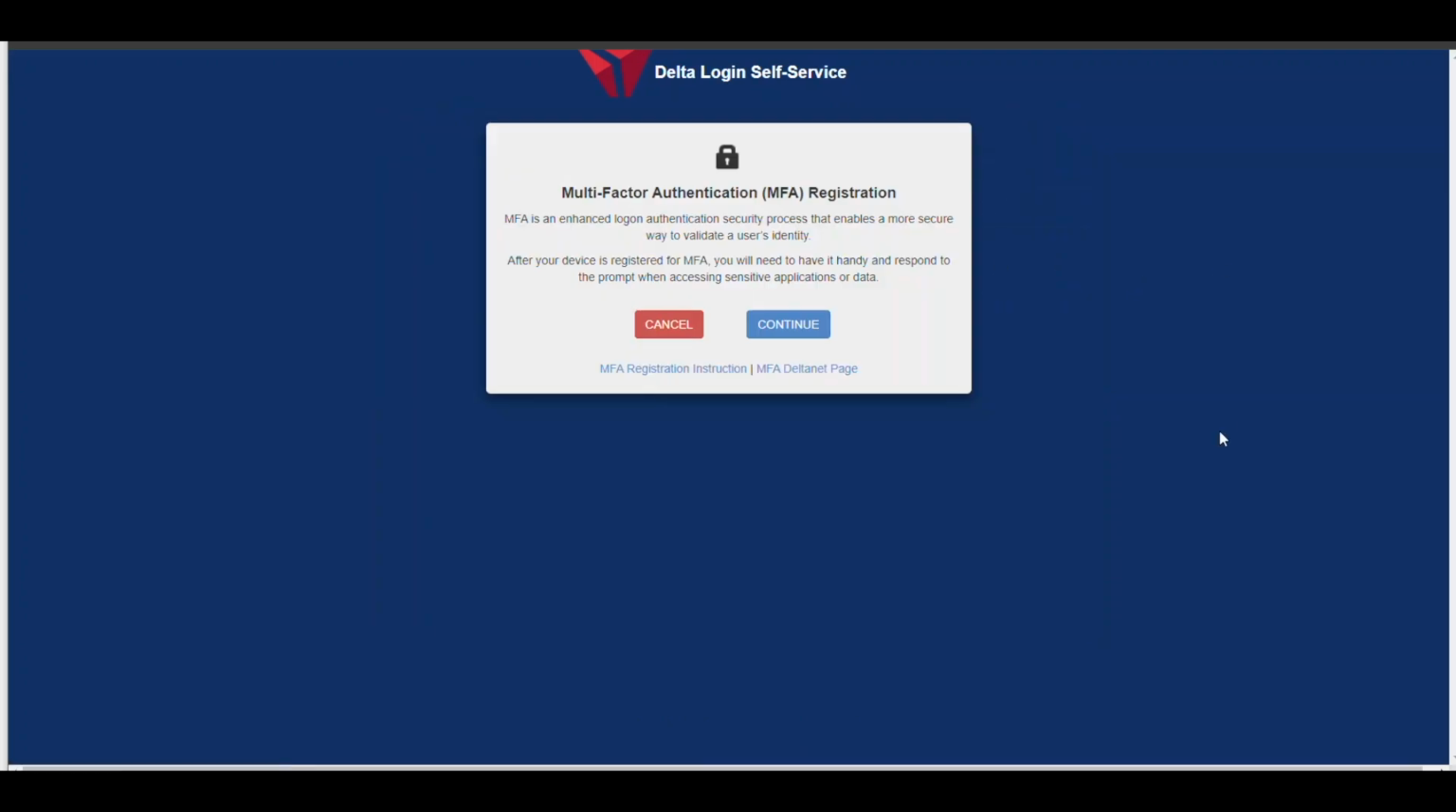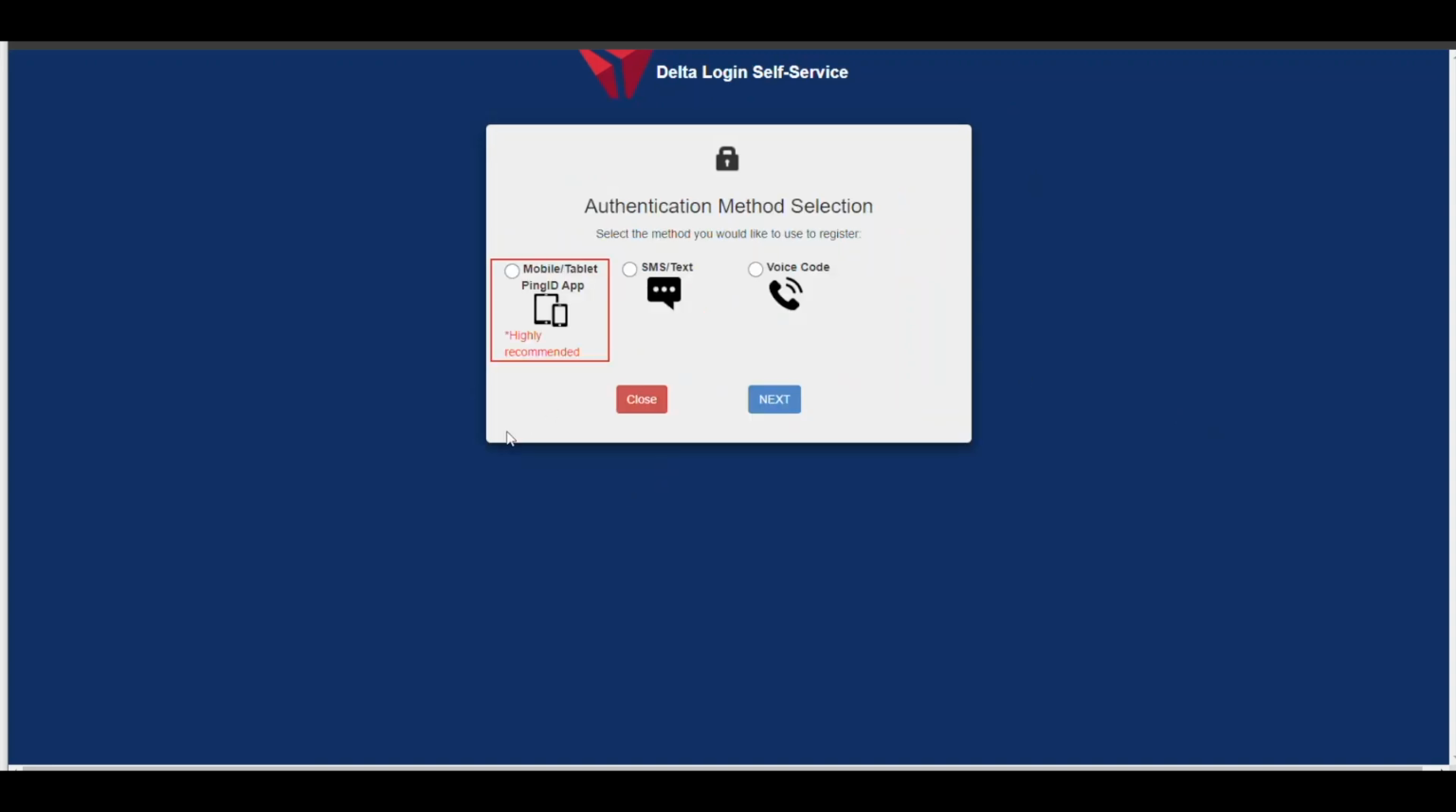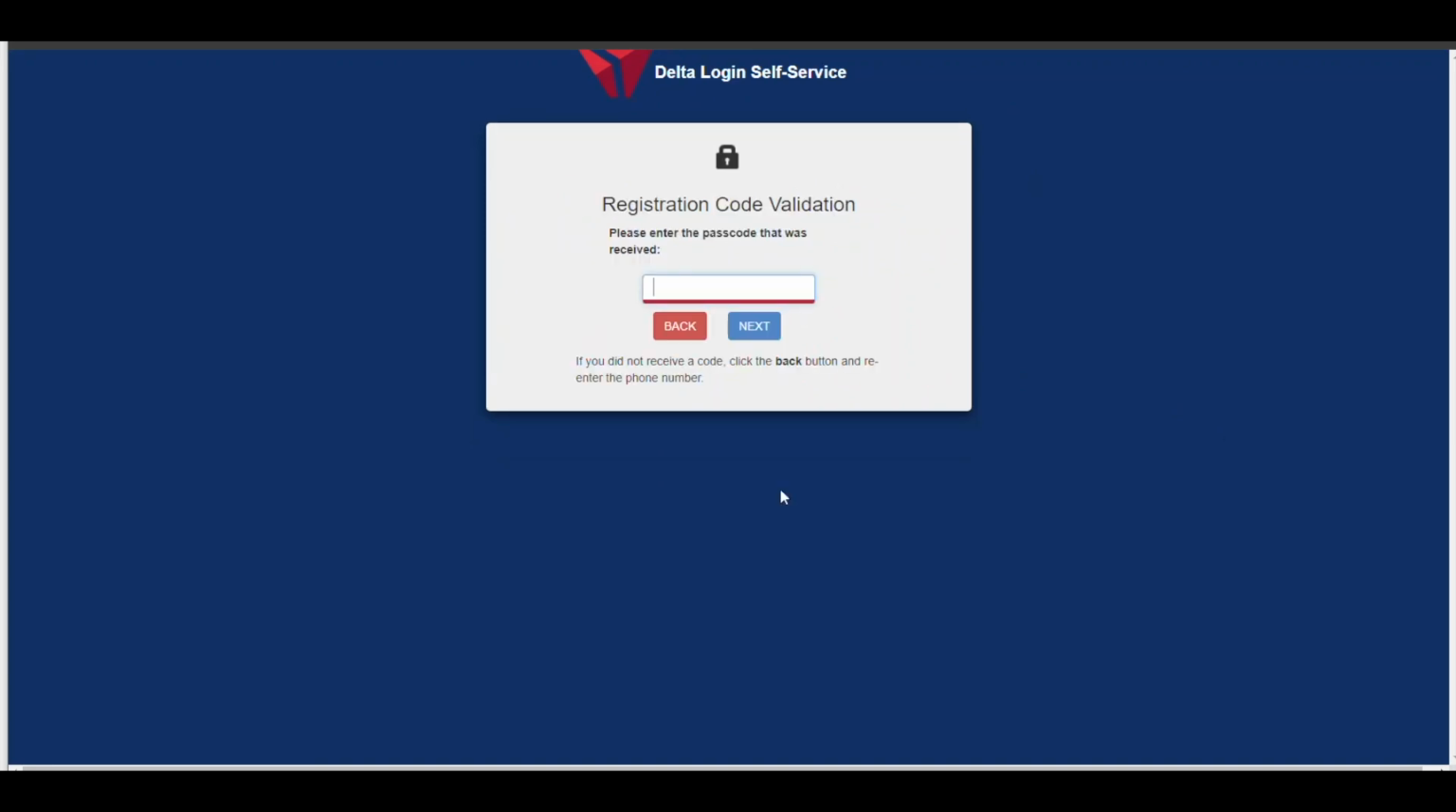MFA, or multi-factor authentication, is an additional security step Delta requires to access the TravelNet page. Select Continue. Here, Delta will give you 3 authentication methods. You can download the Ping ID app, get a text, or receive an automated phone call from Delta. I'll select Text. Once the phone number has been entered, Delta will text a security code to enter here.